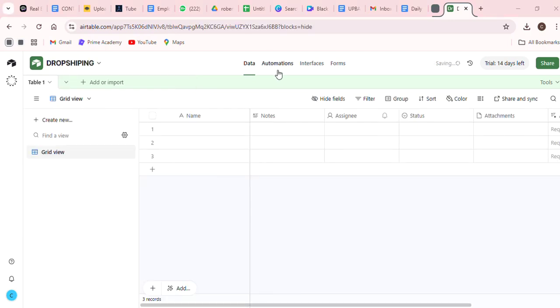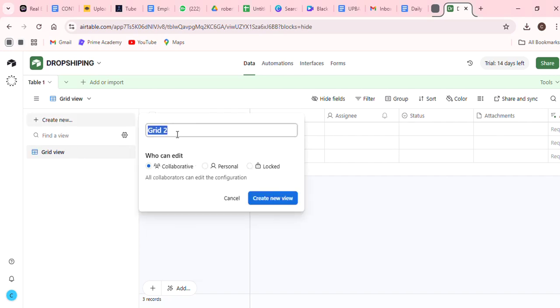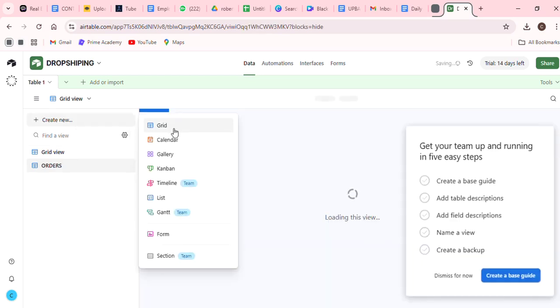Next up, let's create several tables inside your base. Each table should represent a different aspect of your business, such as orders, products, or customers. This helps us because it allows for detailed tracking of each segment of your business.